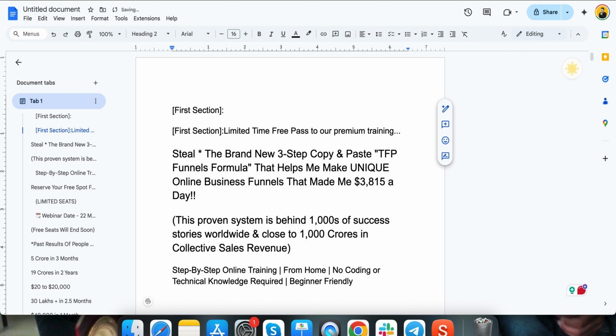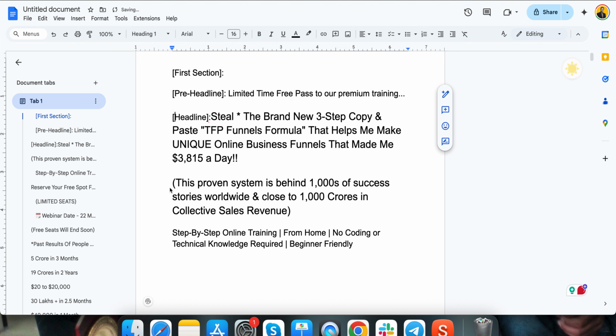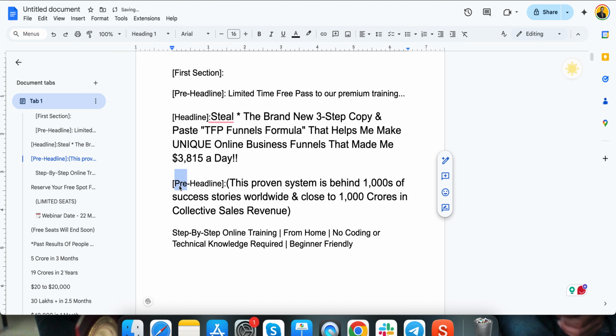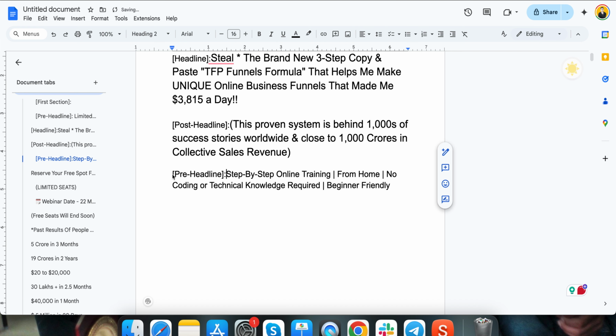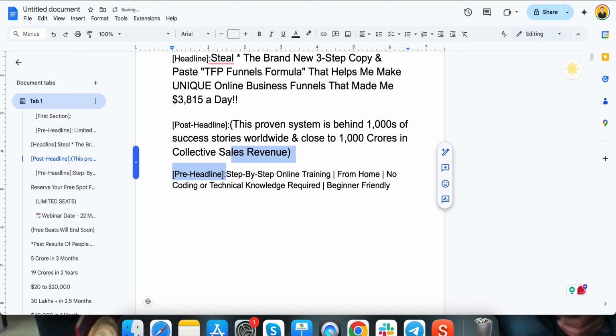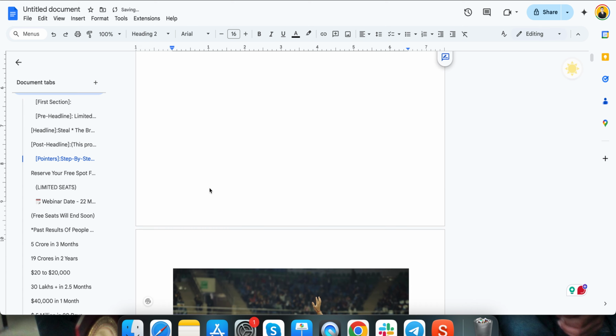And then let's say this is pre-headline. So what is a pre-headline, what is a headline? This is pre-headline, then this is a headline. So you need to mention what is a headline. This is a post headline, so you need to mention that. Or let's say some pointers, I can just say pointers. So these things you need to mention.